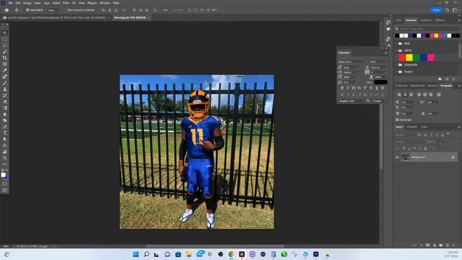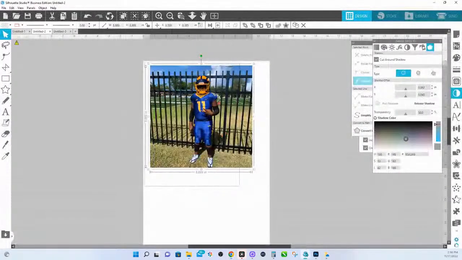All right. So, do you guys want to see it done in Silhouette Studio first or Photoshop? I think I know the answer to this, but I'm going to put it out there anyway. Do you want to see me do this edit in Photoshop first or Silhouette Studio?